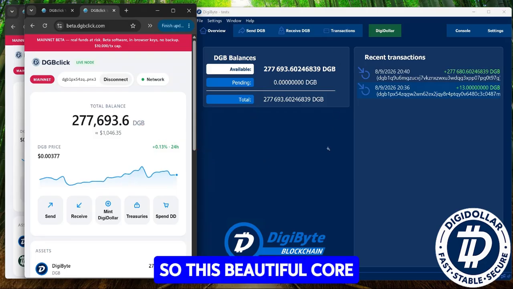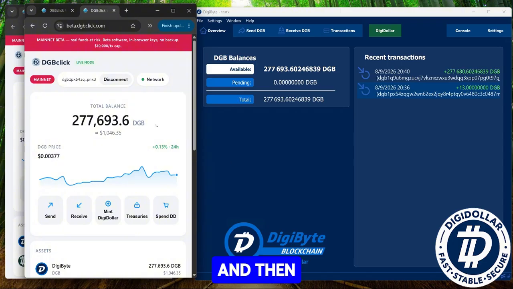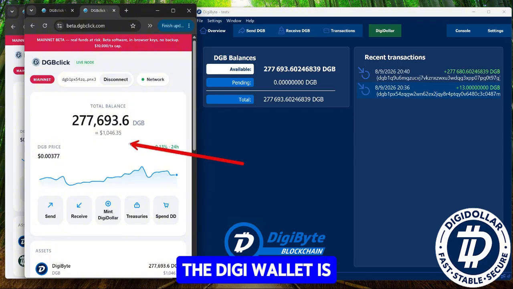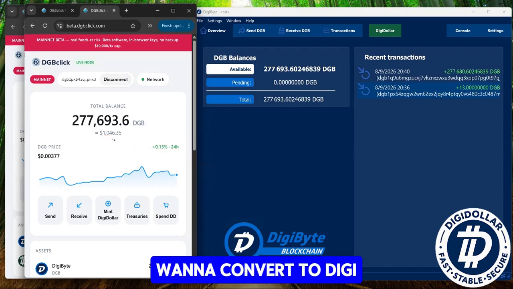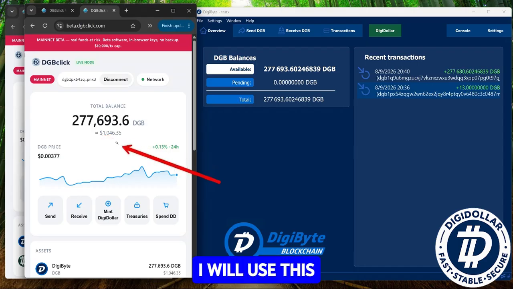So this beautiful core wallet, you leave it on your computer, your server, it's running securely, it's awesome. It's helping others find DigiByte and do all this wonderful stuff. And then the Digi wallet is what I use when I'm running around with my phone. I use this on my phone, fooling around. If I want to convert to DigiDollars, I will use this.